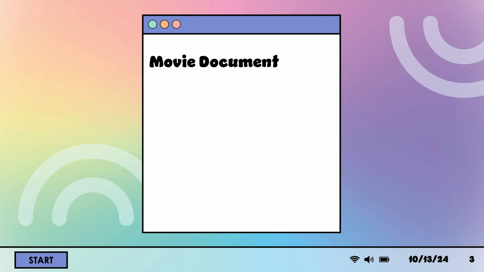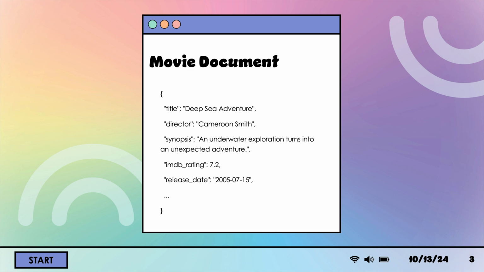For example, let's look at a movie document. When we add this document to Elasticsearch, it analyzes the fields to understand the data. For instance, IMDb rating is recognized as a number, a floating point number because it has a decimal. Release date is recognized as a date. These fields are considered non-text fields, meaning they are stored as they are without breaking them into smaller parts, that is tokens, or applying any transformations like finding synonyms.